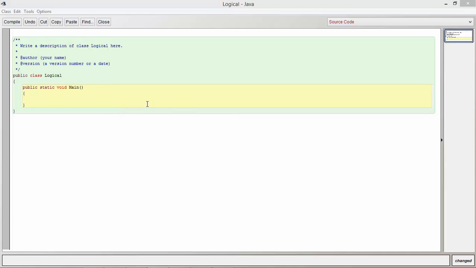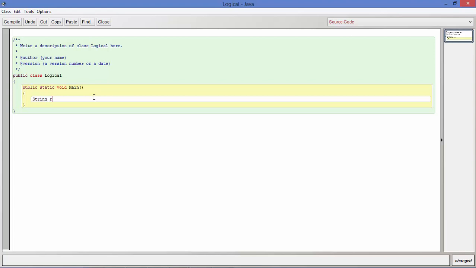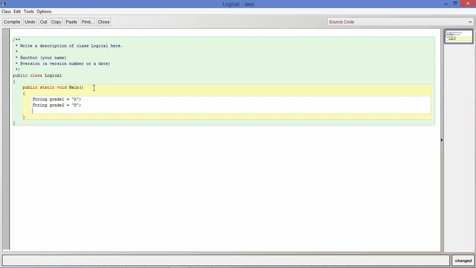In this lesson, we're going to look at the logical operators, which are used to combine relational expressions or conditionals for more complex decision making. So let's take a look by creating a simple little program. I'm going to assign some variables. So I have two variables, grade 1 and grade 2, and I've assigned grade 1 an A and grade 2 a B.